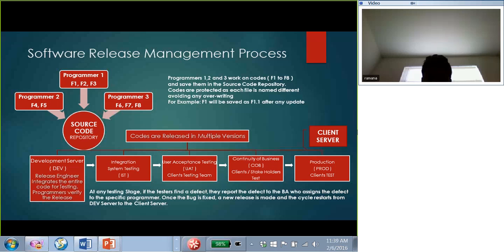Now, in real time, there are different types of source code repository tools. And as a business analyst, you will never use it. You will never even log into it. You will never access it.